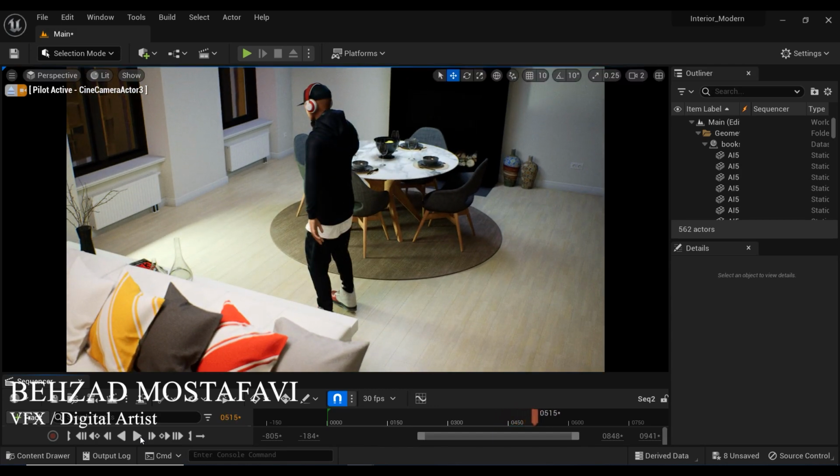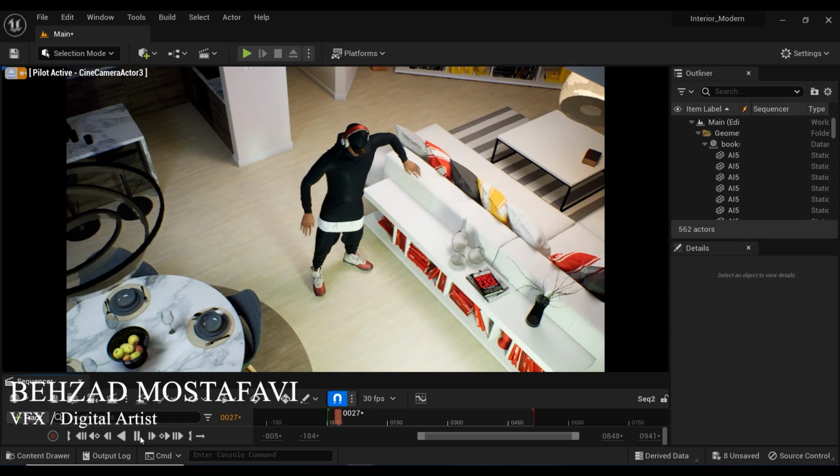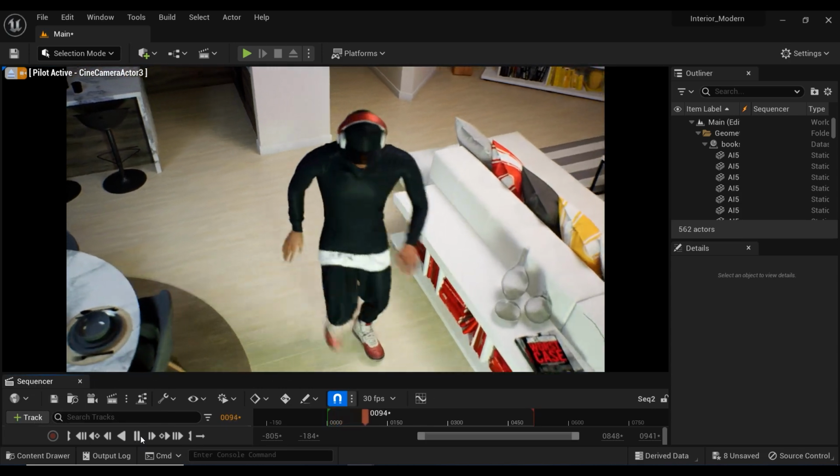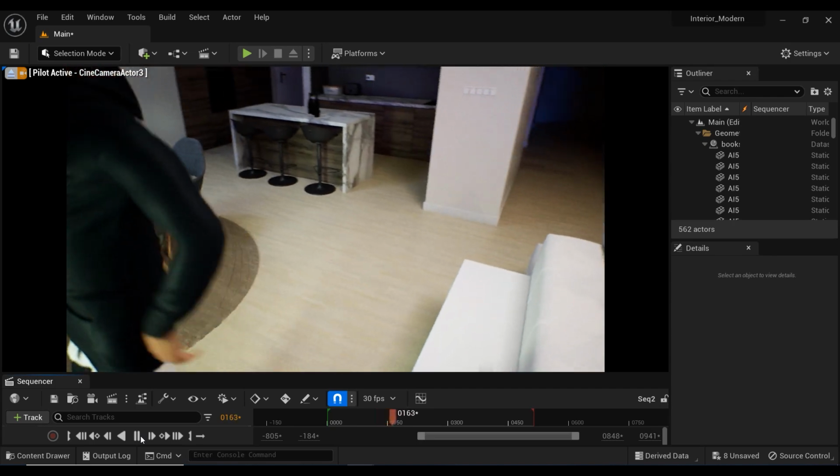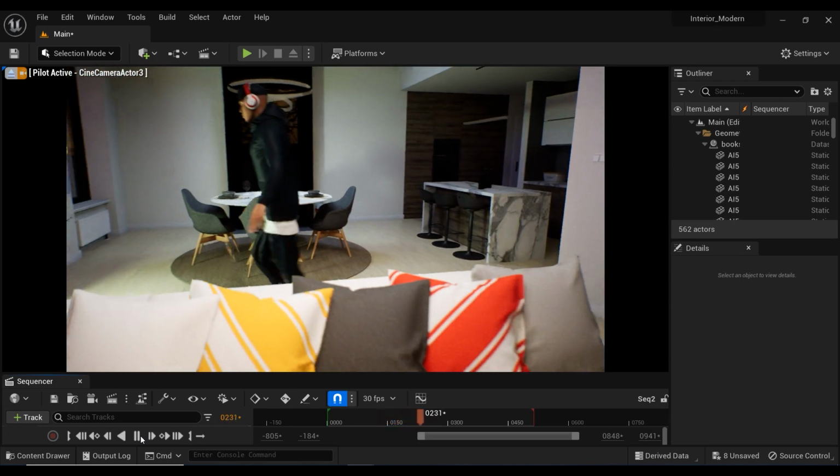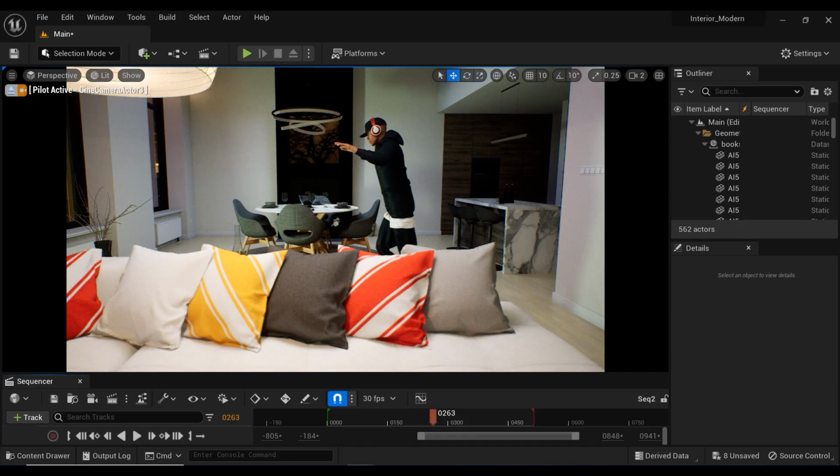And to make it even more exciting, we'll add some spice to your interior scenes by having our character show off some killer dance moves. So let's get ready to boogie with Mixamo and Unreal Engine.